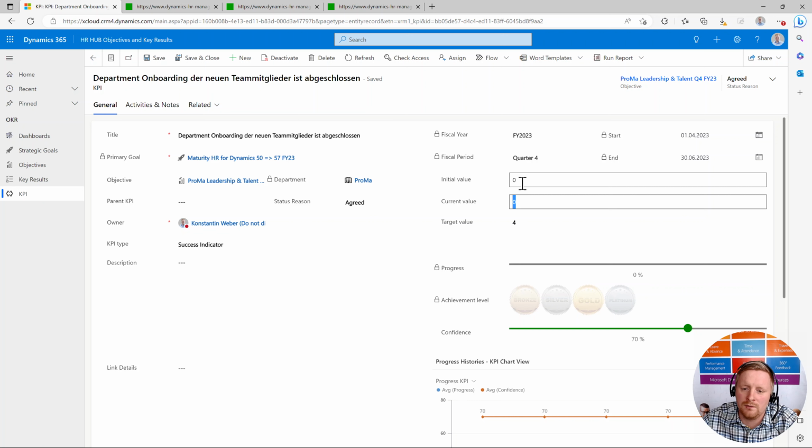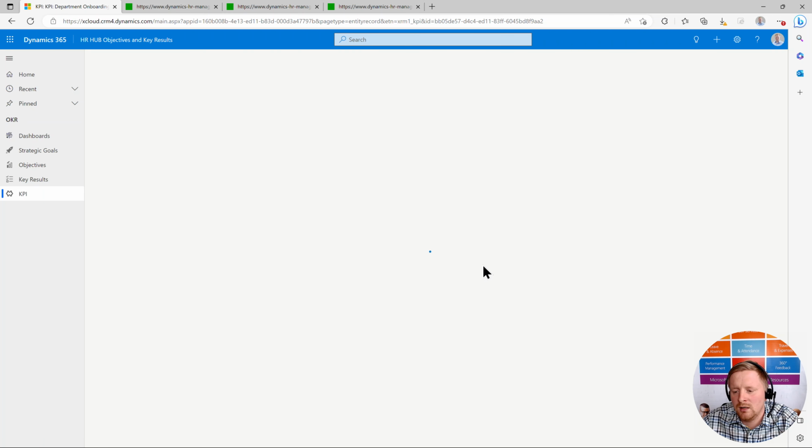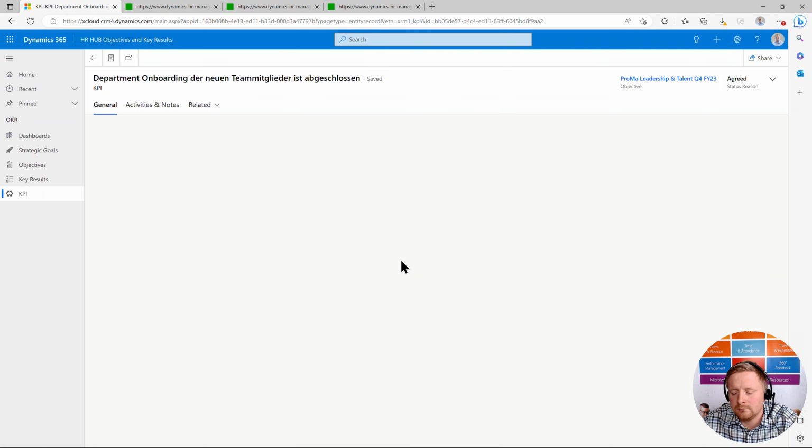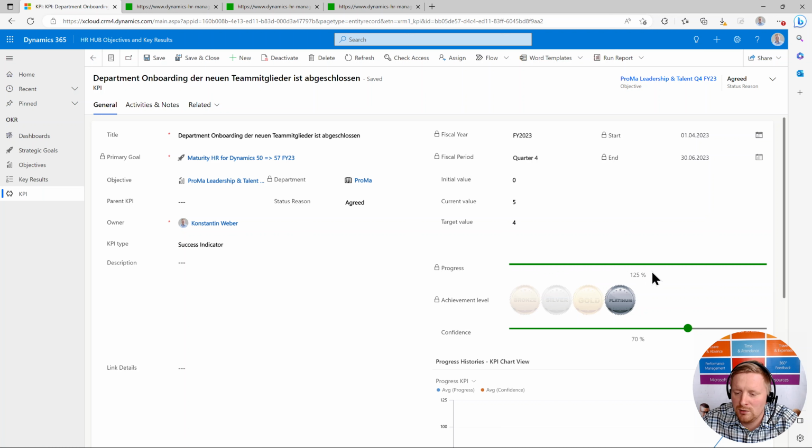That is just an example: we have an initial value of 0, a current value, and a target value. Now I say I have a current value of 4 regarding the target. I save it, and now I have the full 100% and the achievement level of gold. Now I can say I have more than the target, for example 5. Now I have a progress of 125% and a new achievement level. This is also an improvement we added to the KPI entity. The platinum achievement level is set when you have more than 100%.